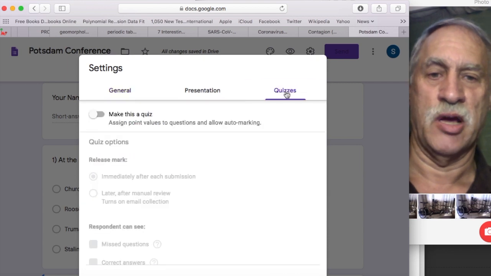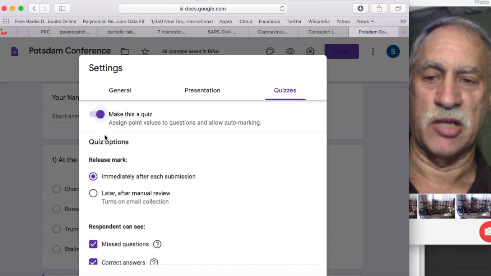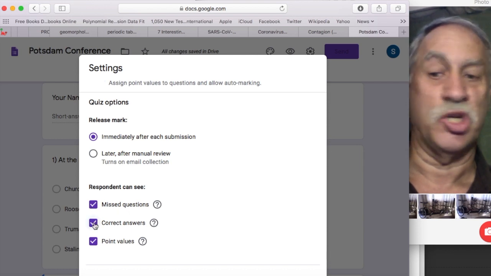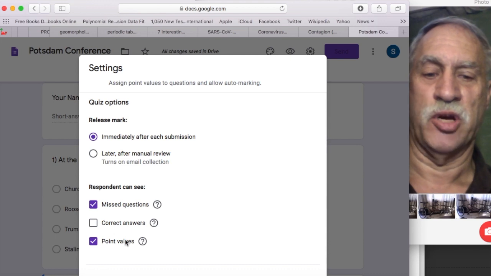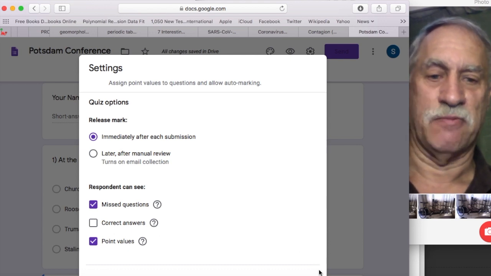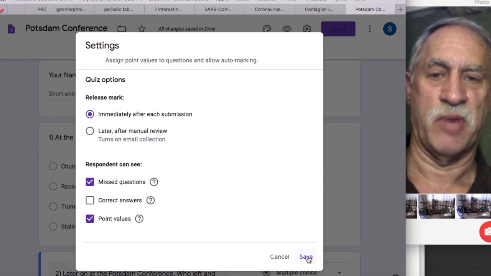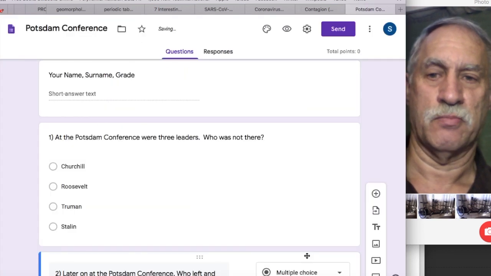Now I'm going to turn all my forms into a quiz. So you see there's a sliding kind of button. You click on the right of it, and it says quiz options. Release mark: yes, immediately after each submission, or later after manual review, but that requires their emails, which I don't have. Respondents, that's the people answering, can see the missed questions. We want that. We don't want them to see the correct answers and the point value. And we're going to hit save. So we hit save. Just let's see if I can lift this so that you can see this clearly. You see there's a save button there. So I hit save.